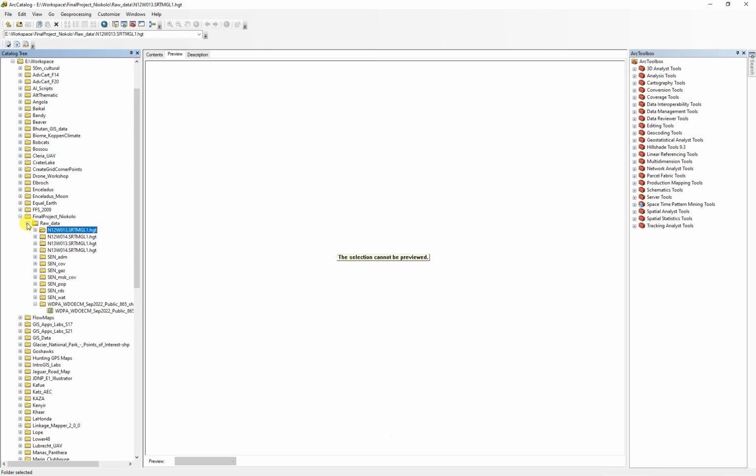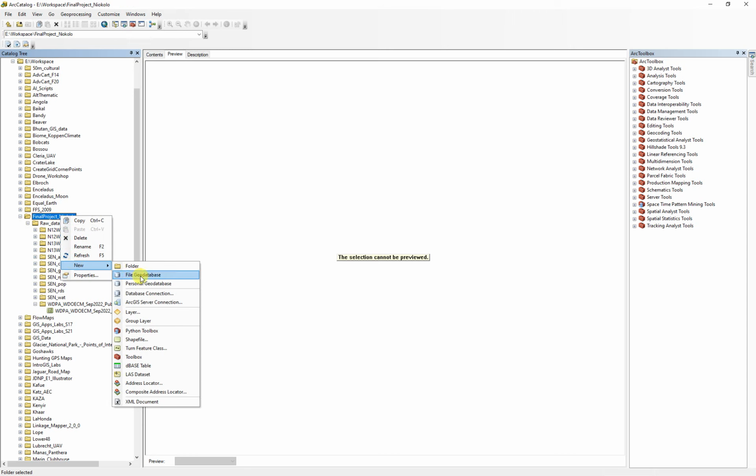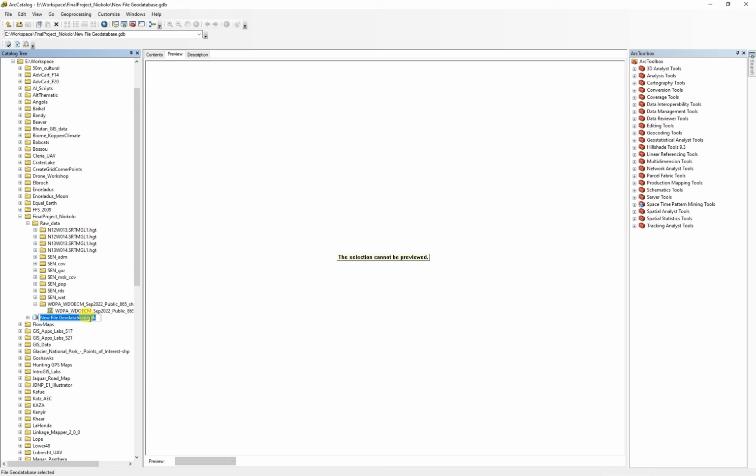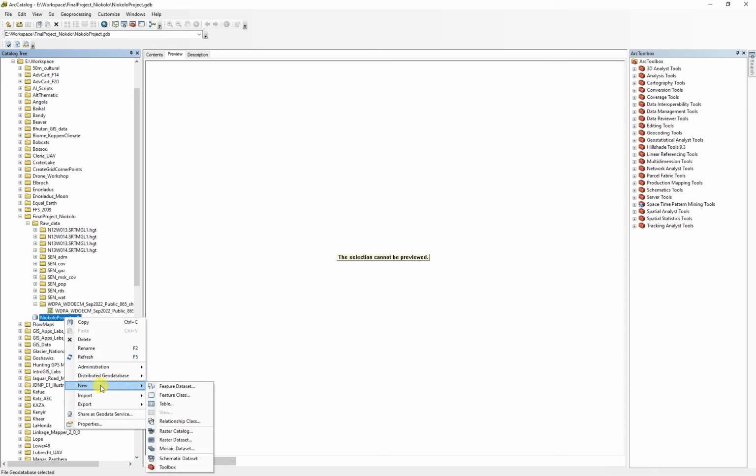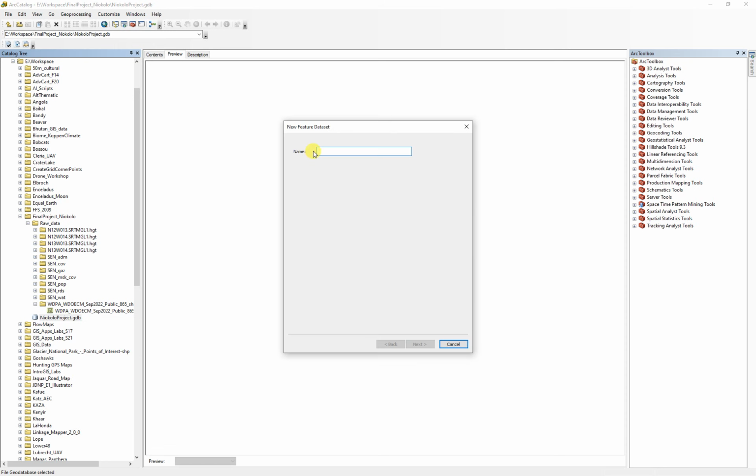For my project though, I'm going to work in a geodatabase. So I'm going to go New, File Geodatabase. Always name them. Project. There we go. So there's a geodatabase, and then I'm going to make a feature dataset inside of it. So New, Feature Dataset, and this will just be my park vectors, right? Because you can't put rasters in there.